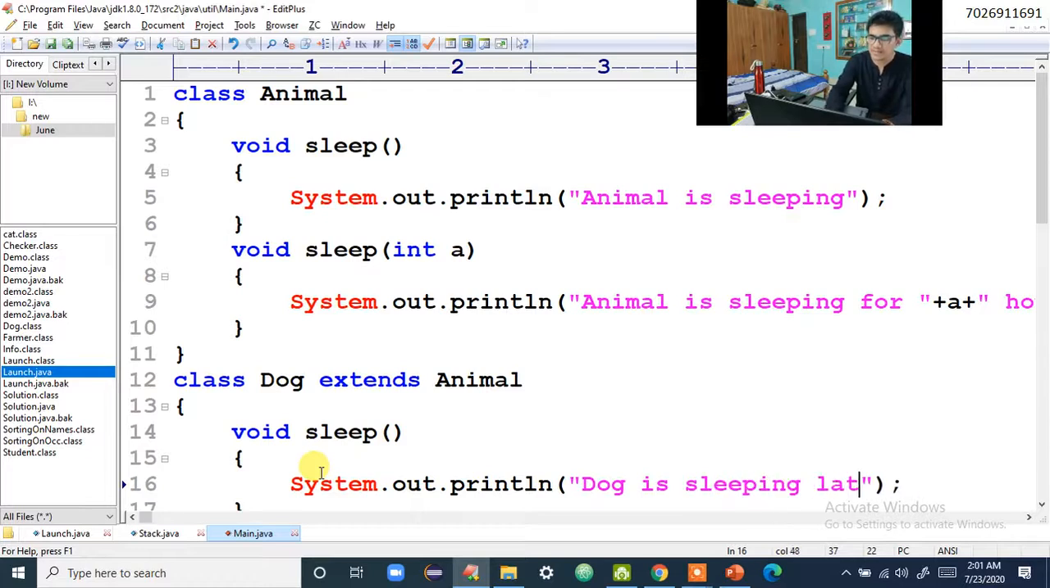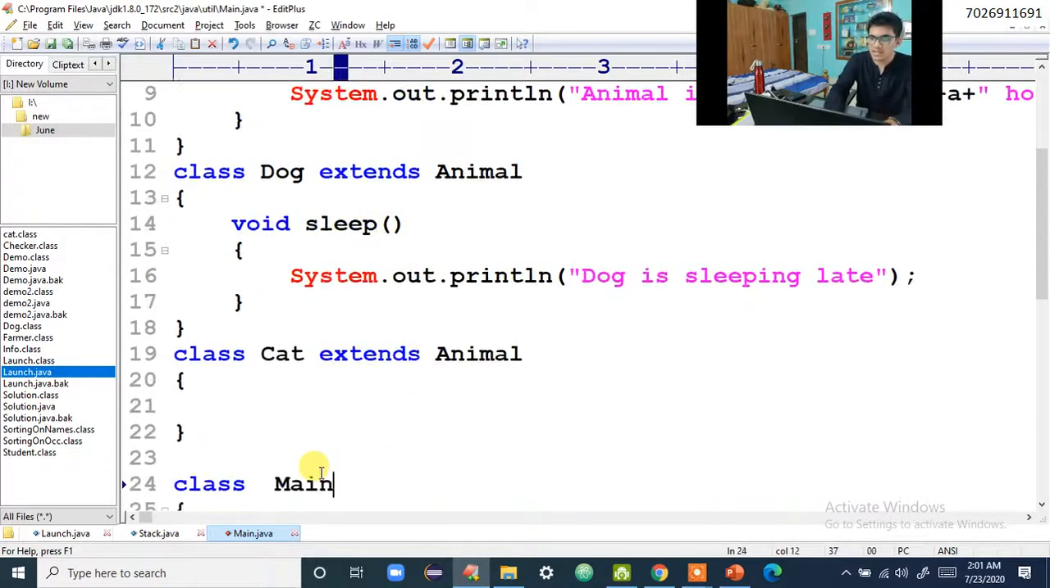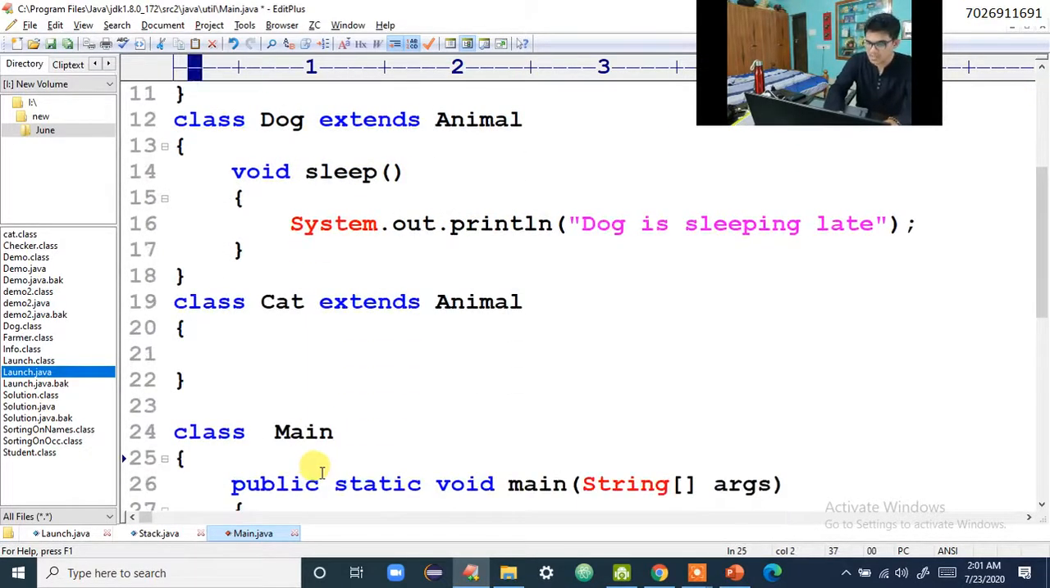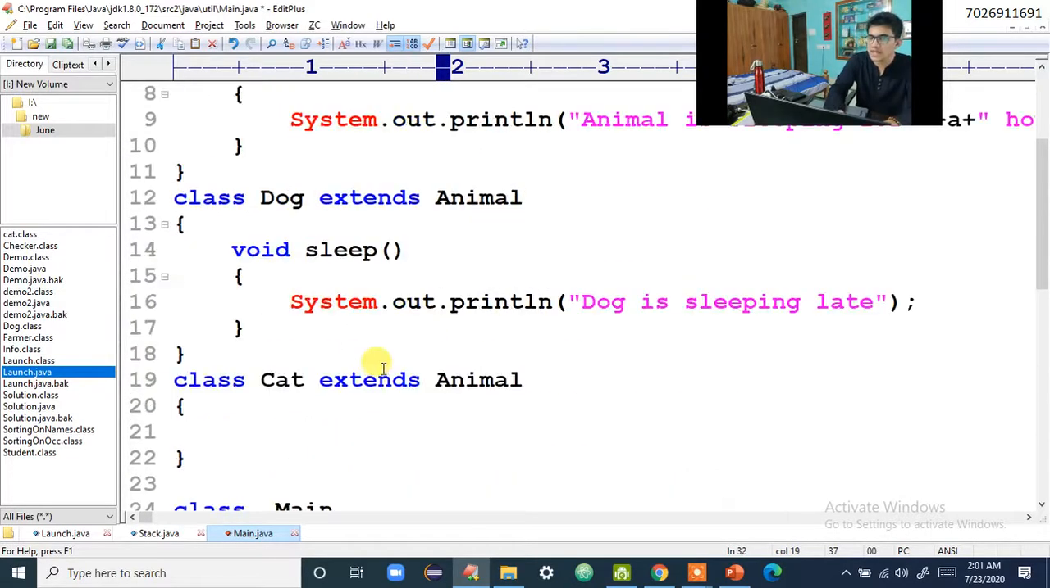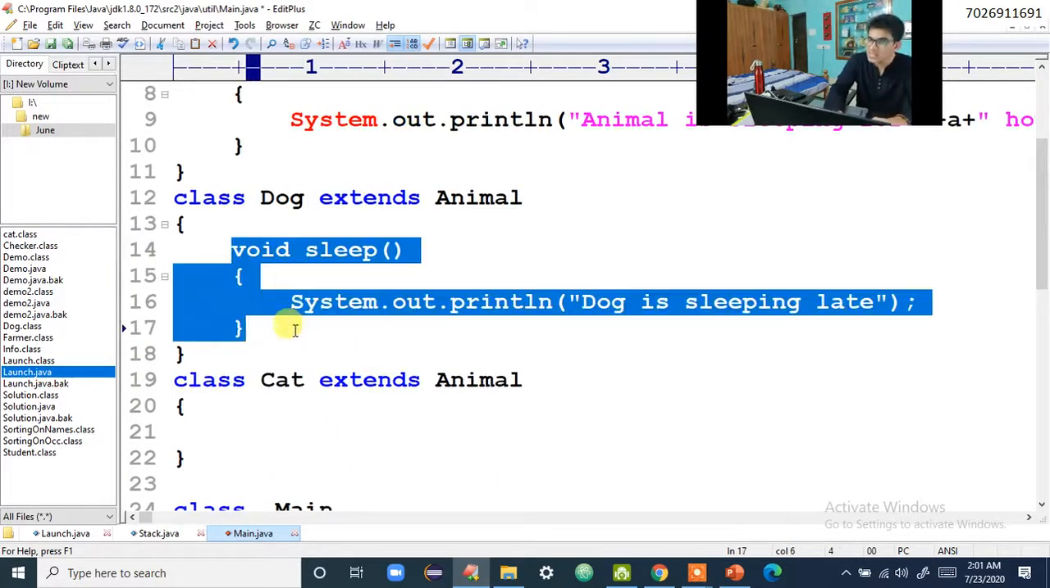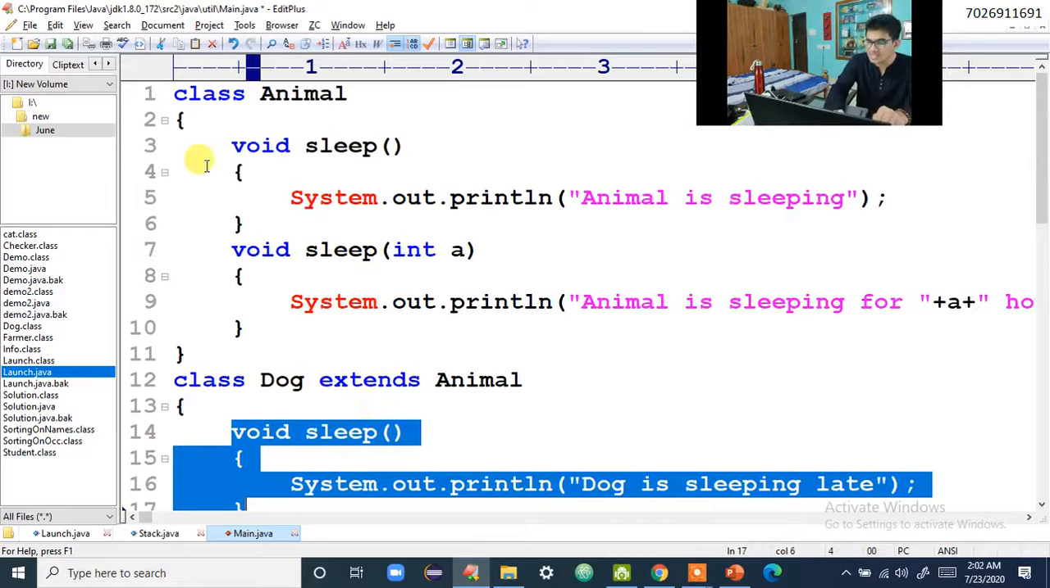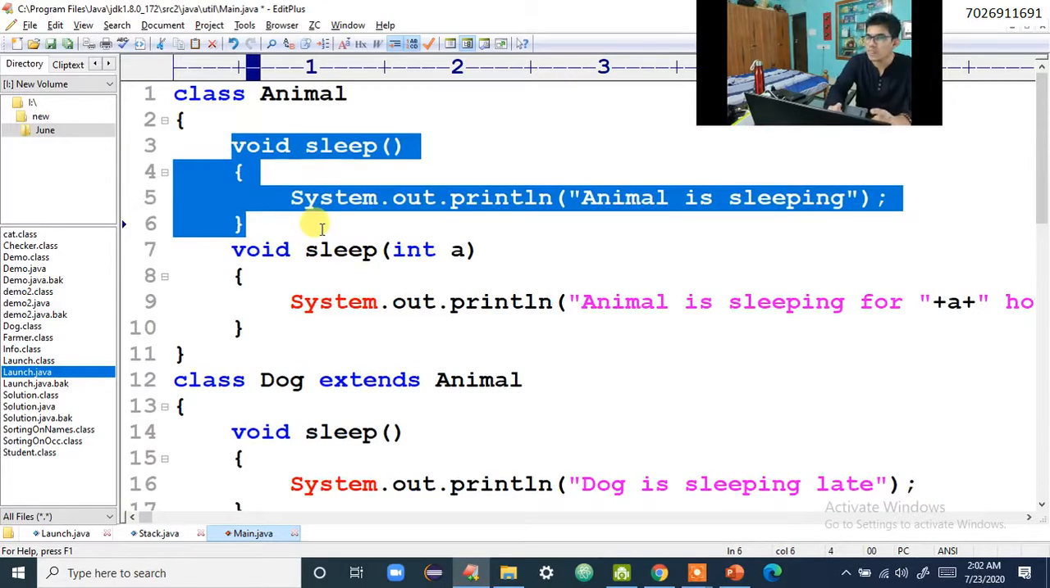Sleeping late. Now the question is, if I create this dog object, if I create d.sleep, will it execute this sleep method? Because dog has this sleep also and dog has this sleep also. Agree? Dog doesn't have only one sleep method, it has two sleep methods. Is it clear? Because it has a practice, right?